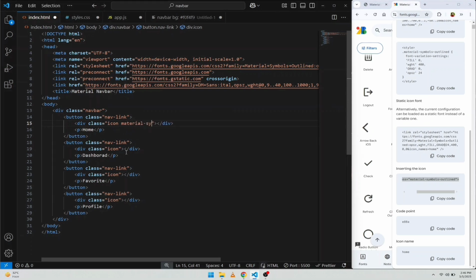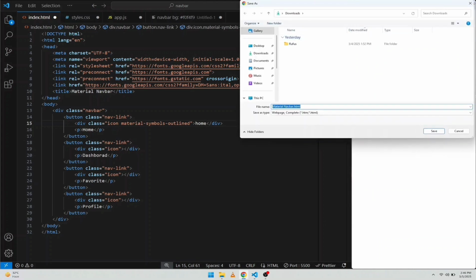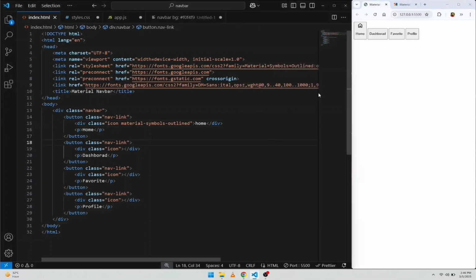Material symbols outlined. And now I'm going to be using home font, so you can simply copy this code and put it here and save the page. Oops. And you can see the icon right here.